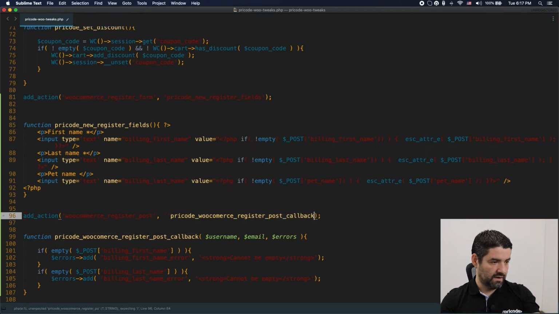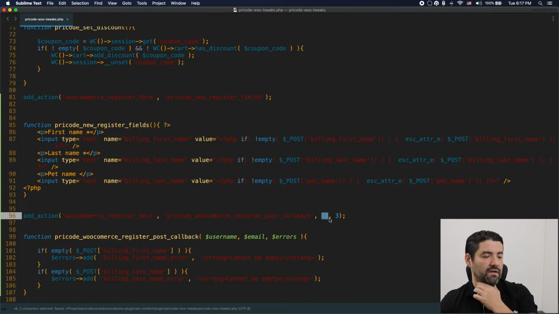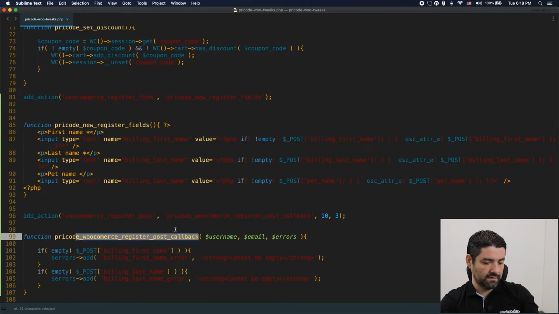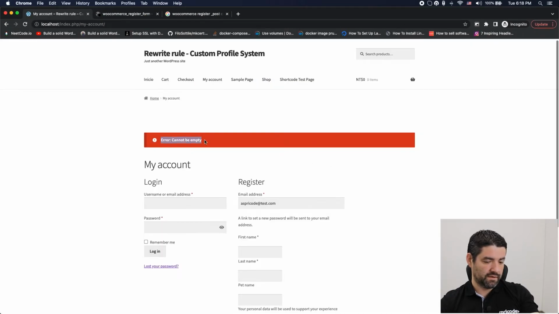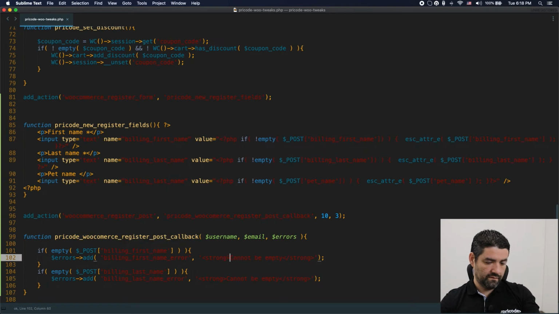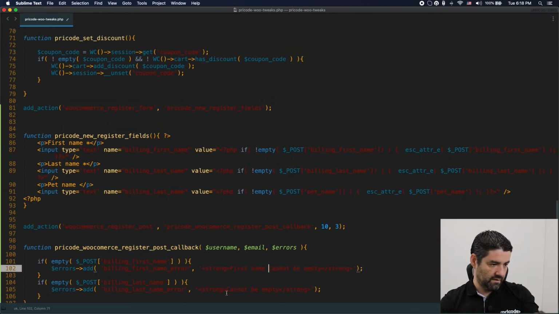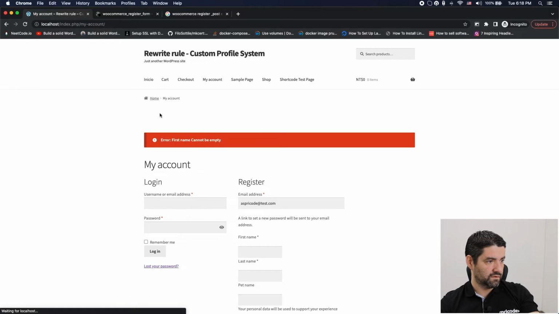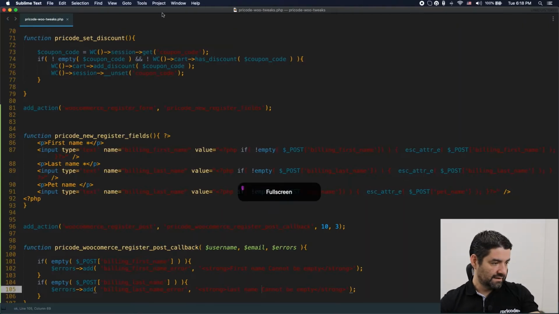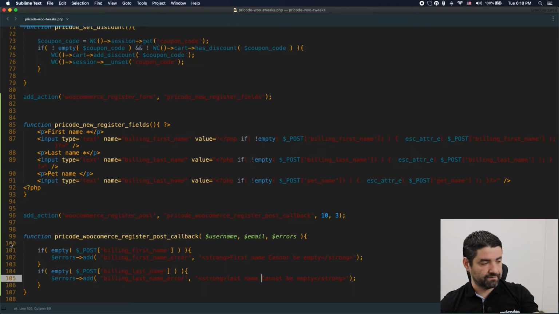Okay, I should add the number of values. Remember that this is the priority that the function is going to take, and this is the number of parameters that I'm going to pass to the function over here. And let's try it again. Let's see the error: first name cannot be empty and last name cannot be empty. Let's try it again, continue. There you go, first name cannot be empty. That's it. We have now the validations.